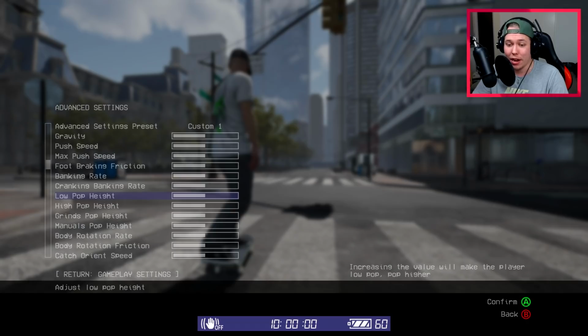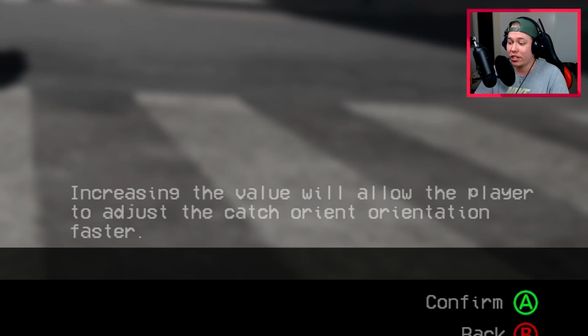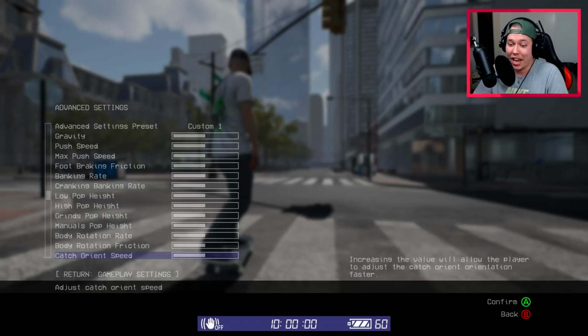Then we got cranking banking rate, which I think means how much you can turn while crouching. We got low pop height, we got high pop height, the pop height out of grinds, pop height out of manuals, body rotation rate, body rotation friction. So this means when we're spinning in the air, how much it's gonna slow our spin down with time. Catch orient speed, which I actually don't know what means, but it says increasing the value will allow the player to adjust the catch orientation faster. So I still don't know what that means. Something about the catch, I guess.